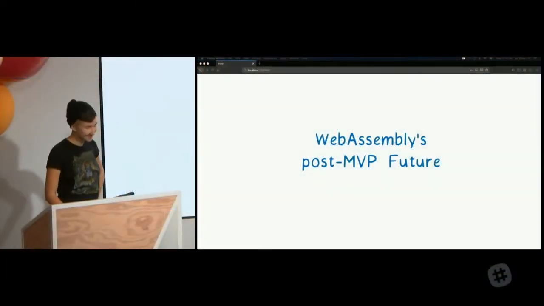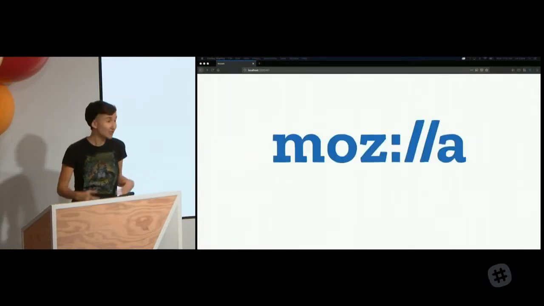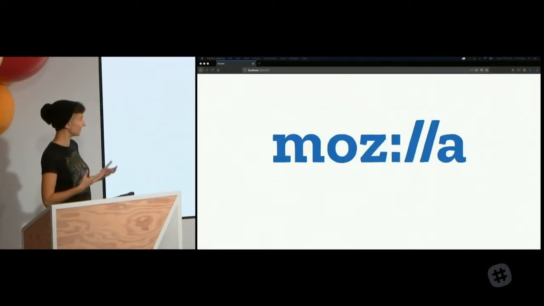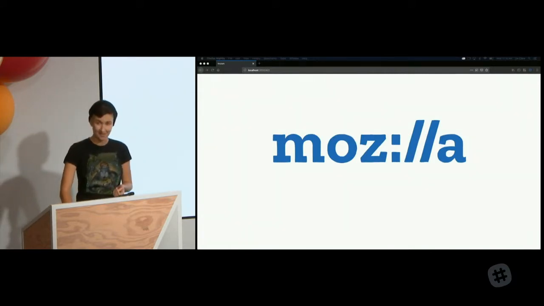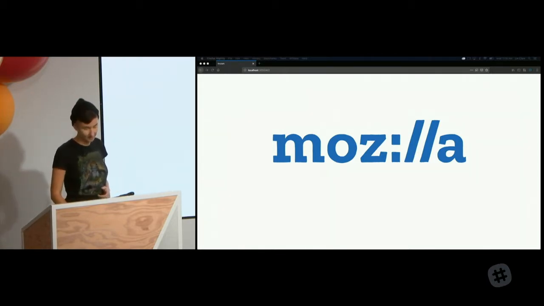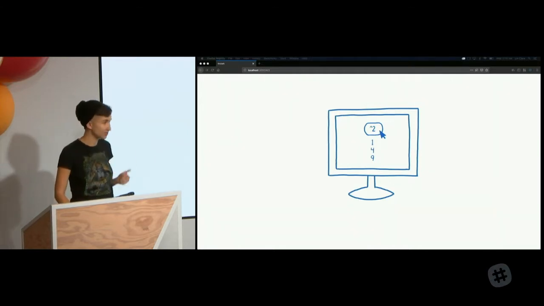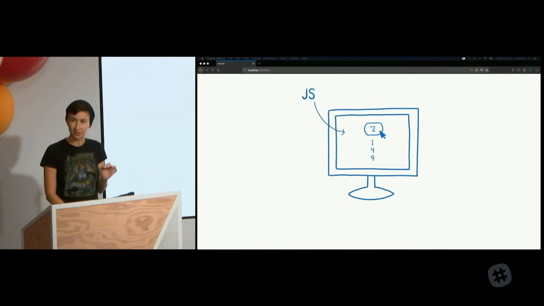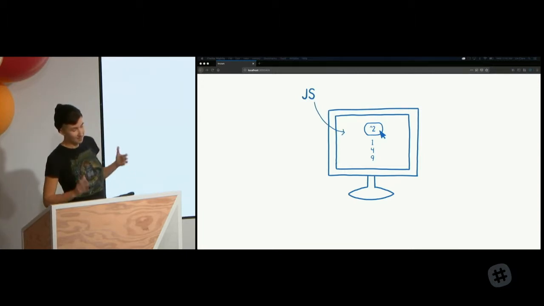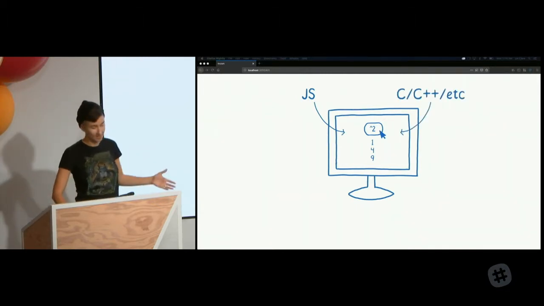Thank you all. So hi, I am Lin Clark, and I make code cartoons. And I also work at Mozilla, where I get to work on things like WebAssembly, which is what I'll be talking about today. So first off, what is WebAssembly? WebAssembly is a way of running code that's not JavaScript on the web. So up until now, if you wanted to run code on a web page to do something like change the page in reaction to an event or run a calculation, the only language that you could use was JavaScript. But now there's WebAssembly, and you can use other languages like C or C++ or Rust on the web page too.